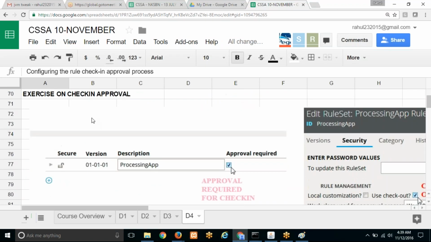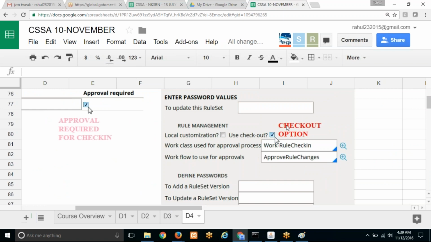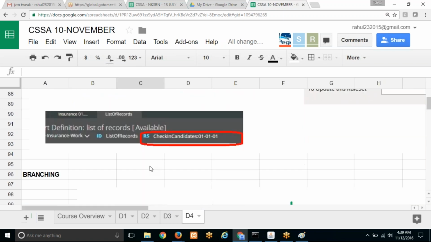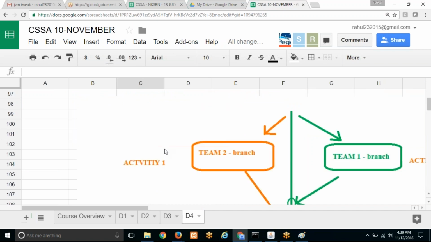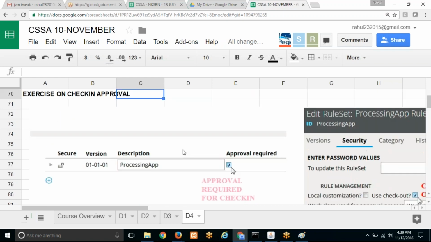So yeah, this is the exercise on check and approval. You have the approval required for check-in. You have this checkout option. And after that, you have a rule set called check-in candidates.